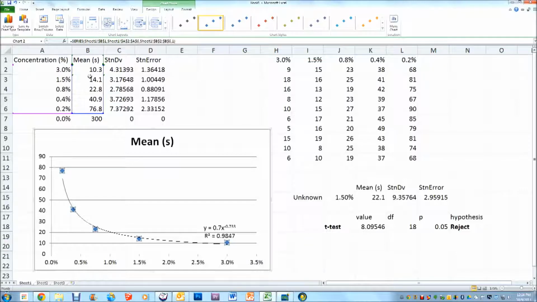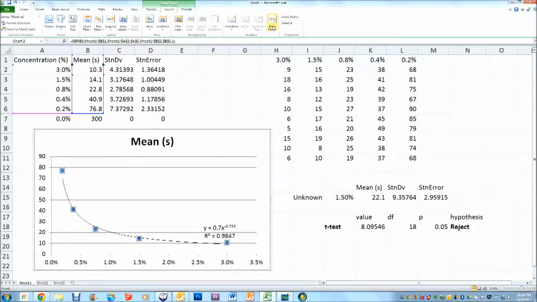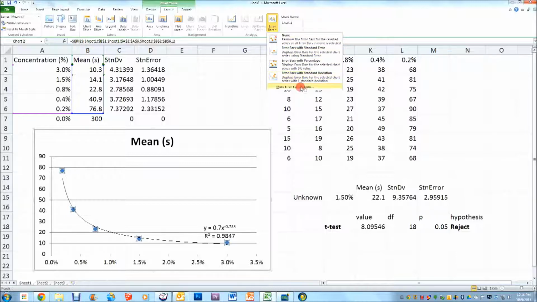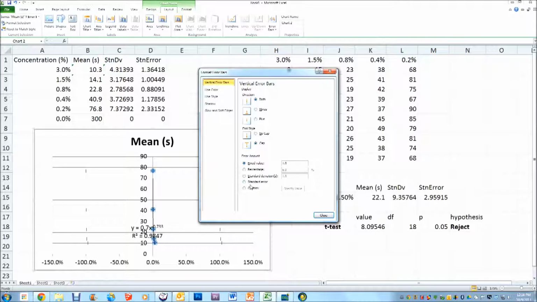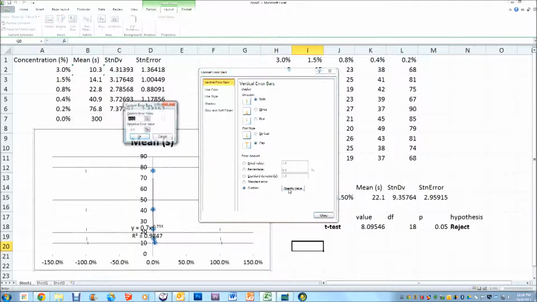Next up is error bars. So select our data set, and up here there is an error bars dropdown. Do not use error bars with standard deviation or standard error, because it's not going to do it right. I don't know why they even put it in there, because it's really, really bad. So we're going to do custom, specify our values, and here's where we're going to tell it where our standard error numbers are.